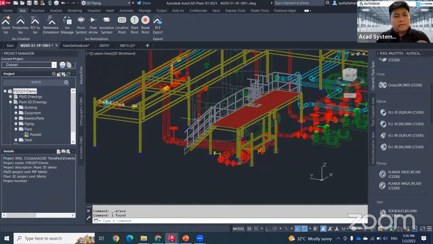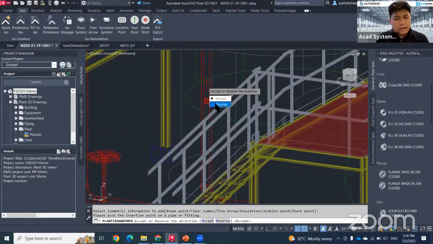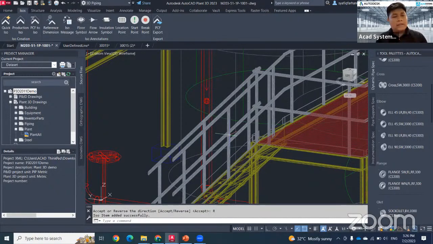So what will be the result after I set up these two? Basically you can also set up the flow arrow. We can just directly reverse the arrow. This will be the arrow that appears in the isometric. So let's go directly to my production ISO.